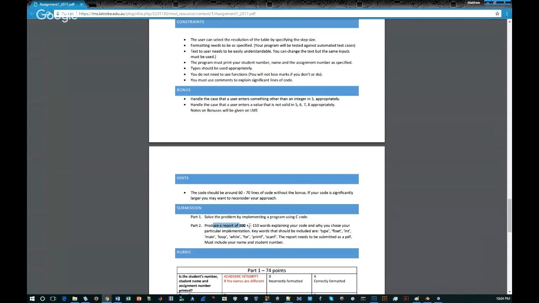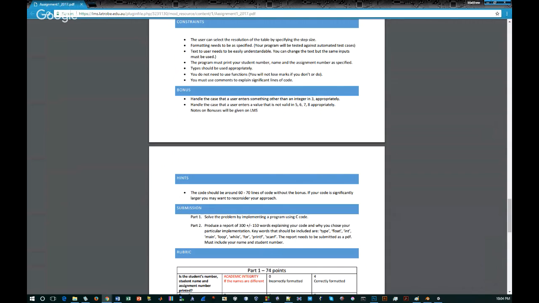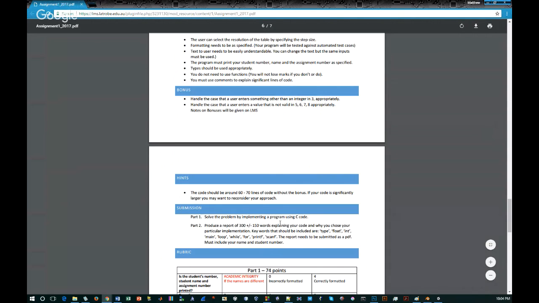A lot of people struggled to keep this word limit and wrote about 500 to 600. That's fine. I don't really care. If it starts getting ridiculous, then we'll start caring. But it's fine. If you can write in 150 words, I'd be very surprised. That'd be very difficult. So basically, explain your code and why you chose your particular implementation, and then have some keywords in there.